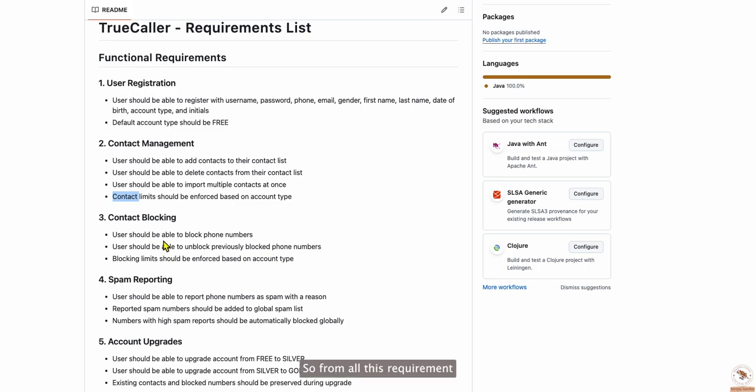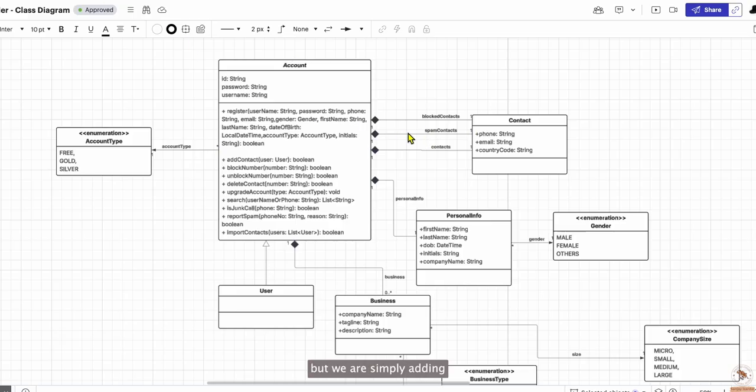So from all these three requirements, we can see that a blocked phone number or blocked contact can be created as a class. But since this blocked contact is simply a contact, we are not creating any class, but we are simply adding the relationship from account to contact. So an account will have contacts, which will be a list of contacts. An account will have spam contacts, which will be a list of contacts. An account will have blocked contacts, which will be a list of contacts.